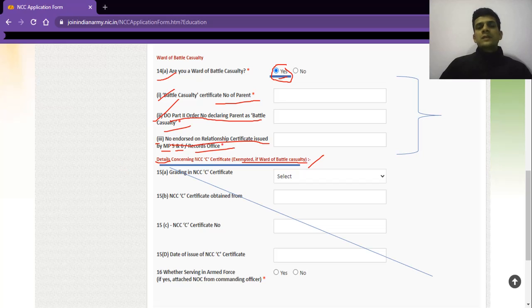Like most of you must be curious to know this. What if we belong to ward of battle casualty, right? We belong to this category and we also have NCC certificate. Then it is well and good, but you just have to provide this information. It is not compulsory to provide all the NCC details then, right? You can go with any of the options, but I suggest you, if you belong to ward of battle casualty category, you must apply for this only, right? Because you people have special seats over there, okay, as compared to NCC certificate. It's a normal category, okay.